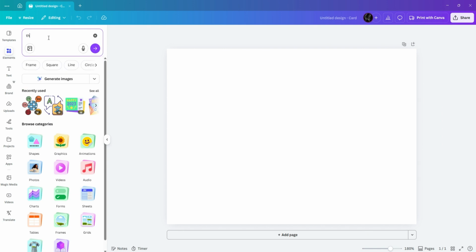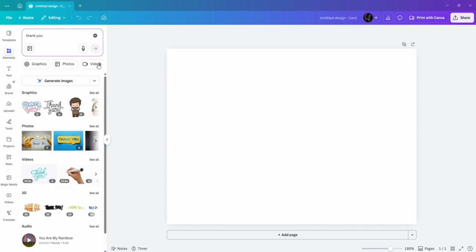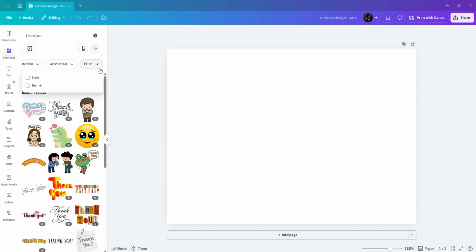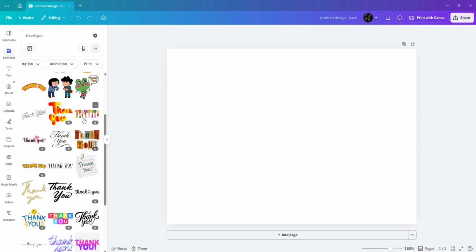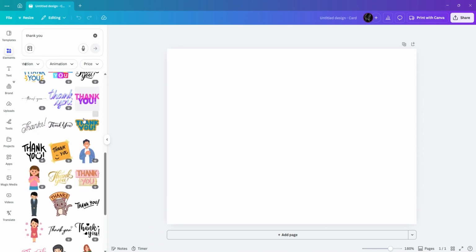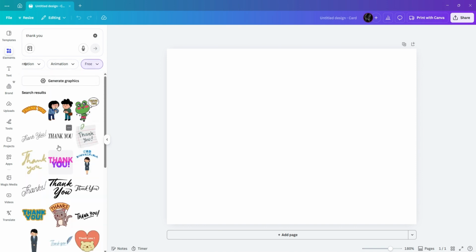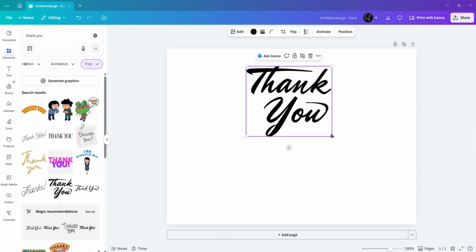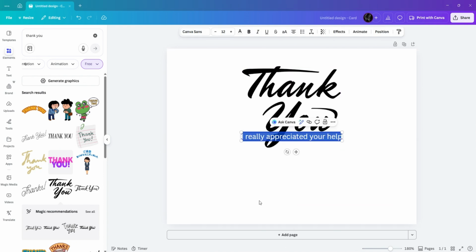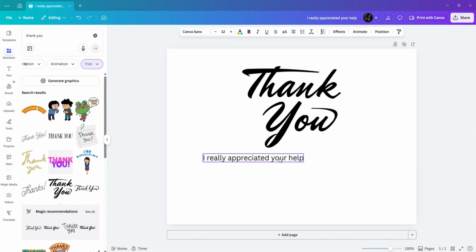I want to add a message, so I'll search for Thank You graphics. To ensure I'm only seeing the no-cost options, I'll click the filter icon and select Free under the price category. I'll browse the results and select this elegant thank you script, then move it to the top and resize it to fit perfectly.